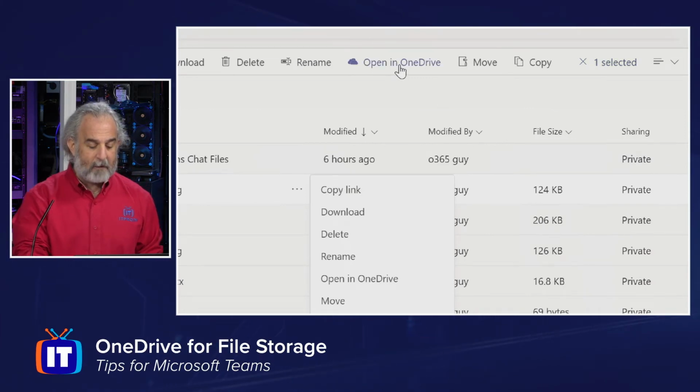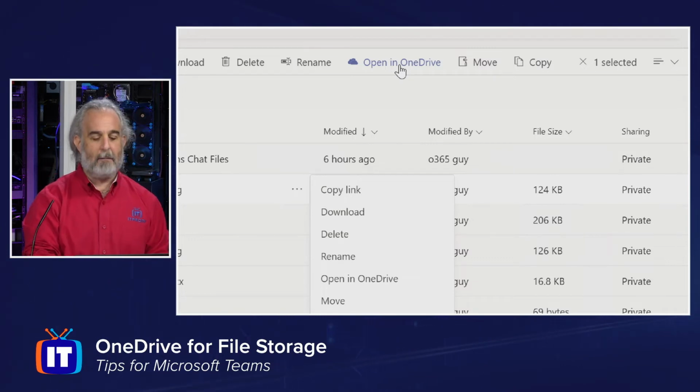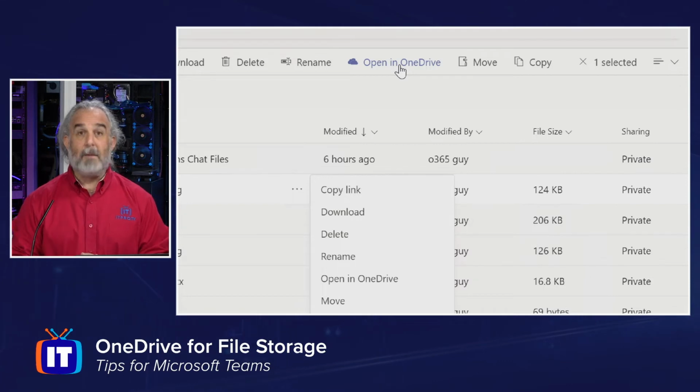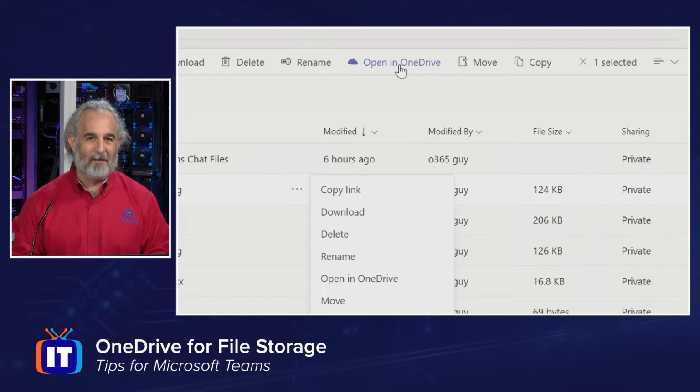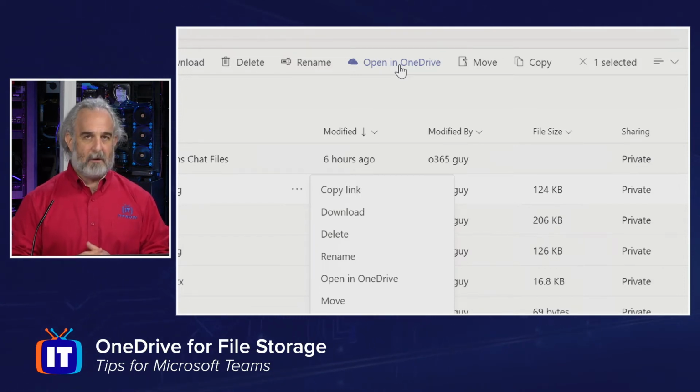Now let's focus on this open in OneDrive element. You can see it on the toolbar as well as in the menu down below. OneDrive is the cloud-based storage mechanism, as I talked about just a moment ago at the beginning of the episode, for Microsoft. It's the back-end storage area that anybody and everybody that uses any kind of Microsoft product and stores anything in the cloud is going to be using.